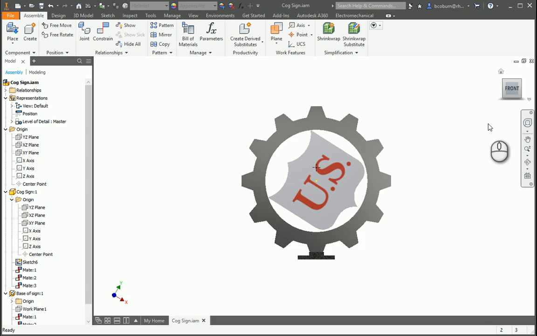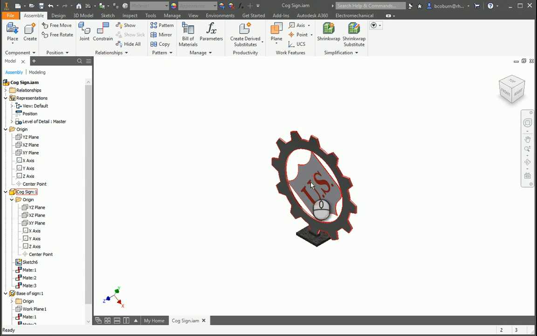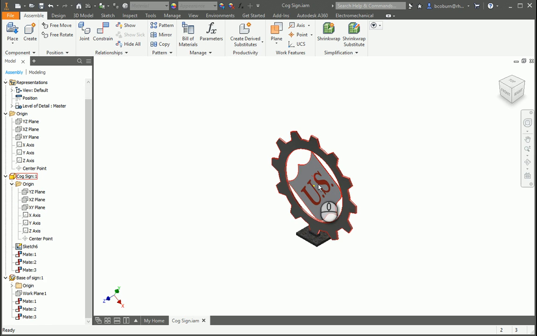So in this example of the cog, that sign that I made, you can see I put a little point right here. I just went in there and created a sketch so I could put a point, because that's where I want to tip from. So what you're going to need to do is get a couple values.